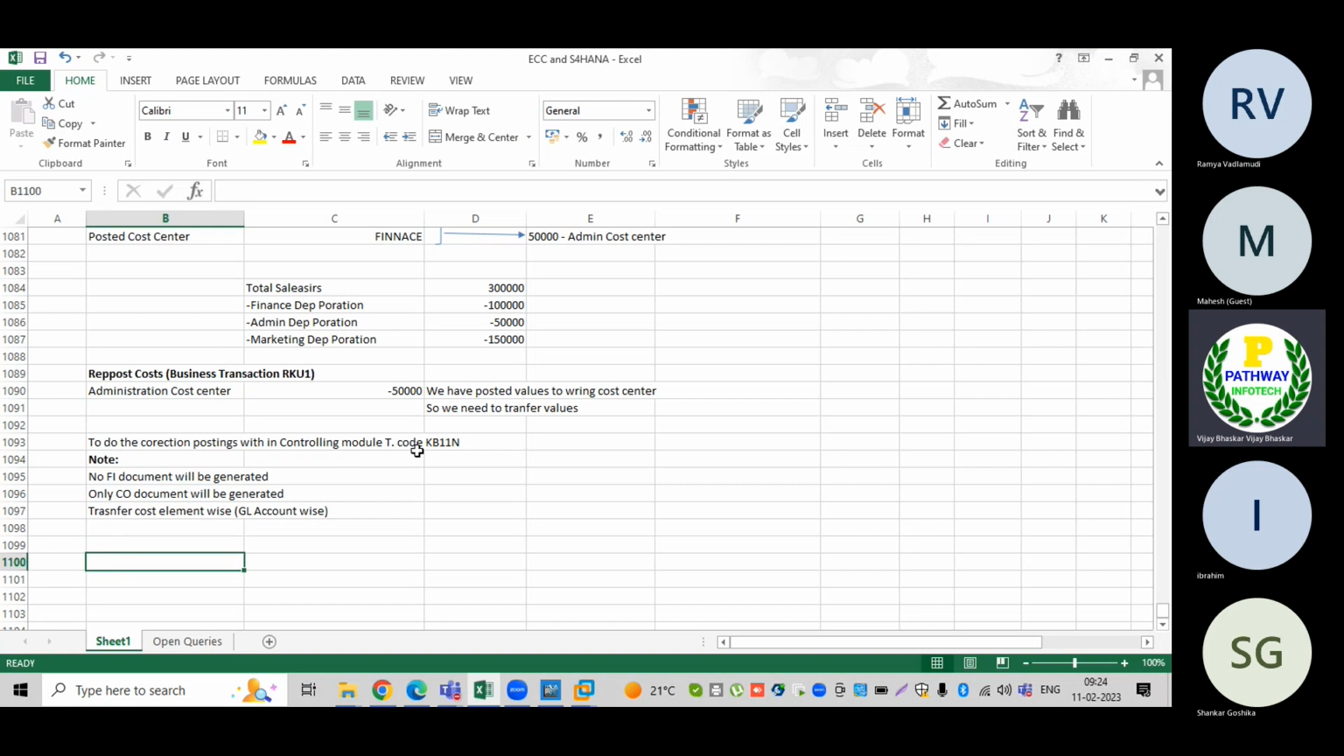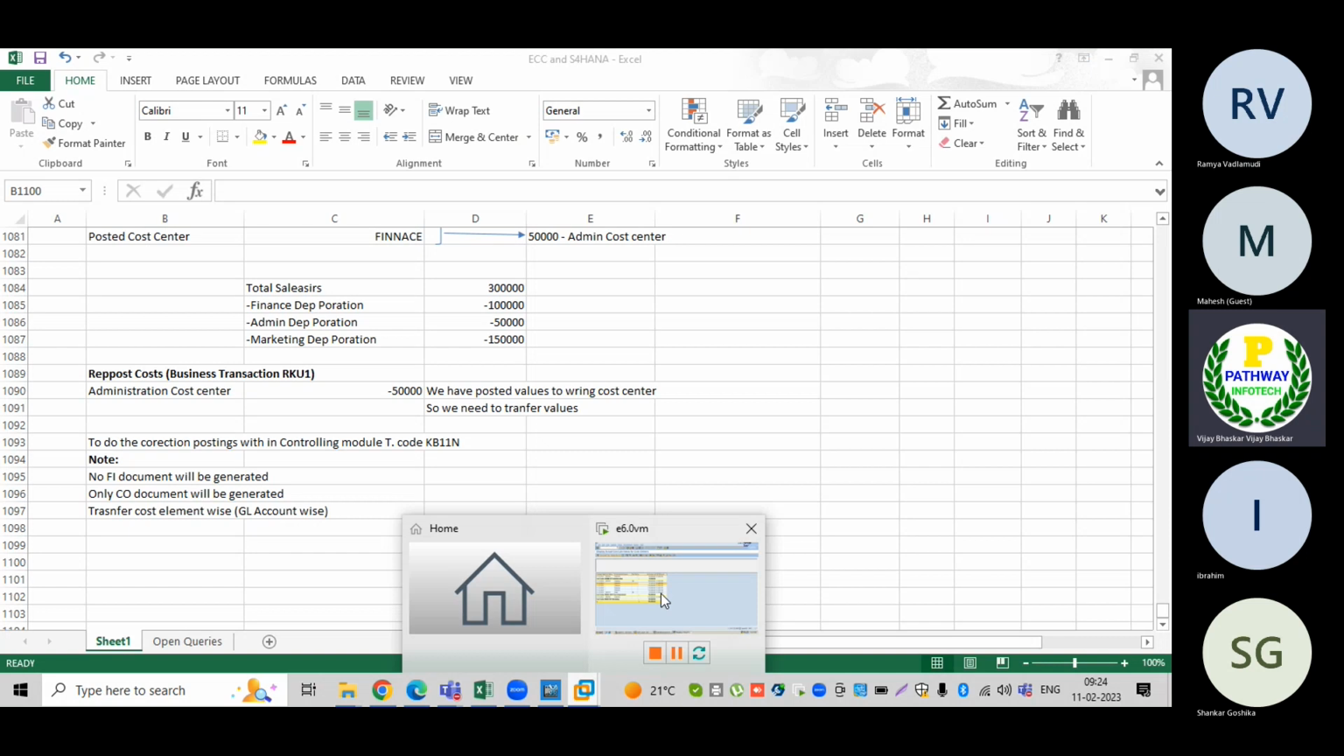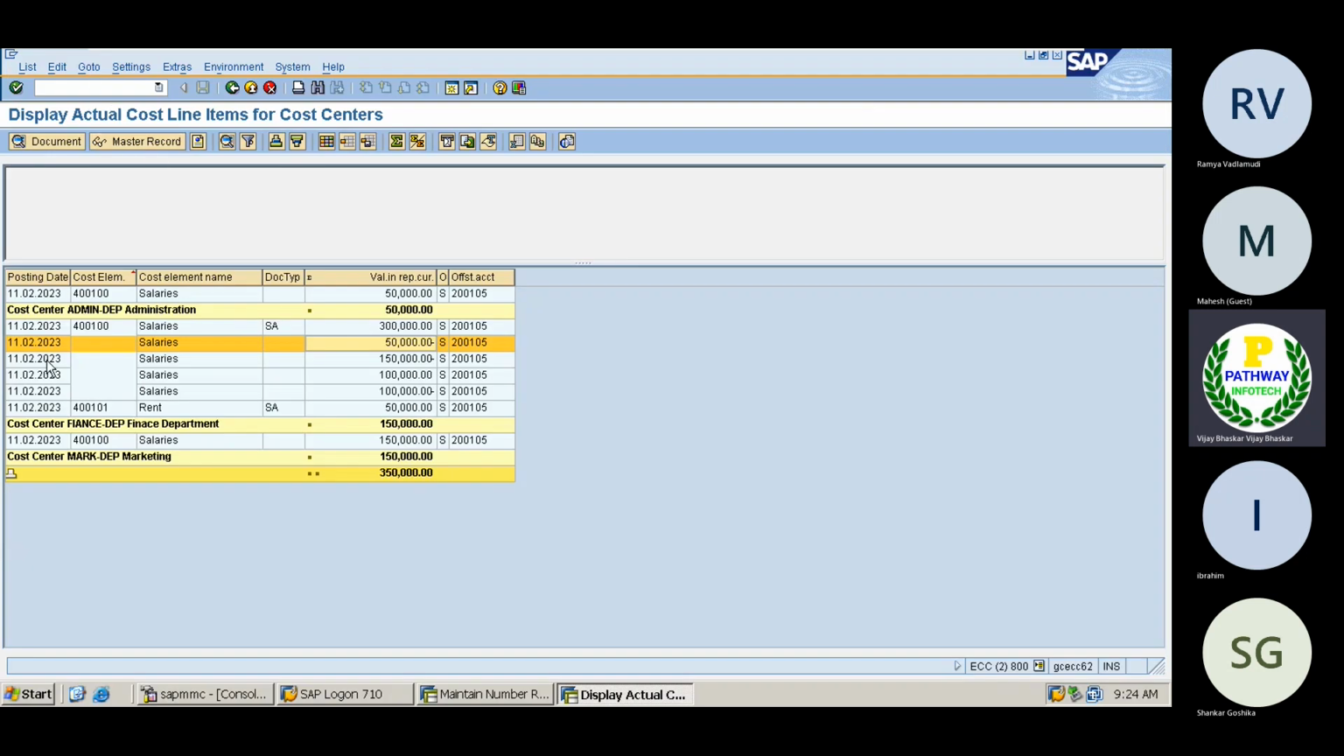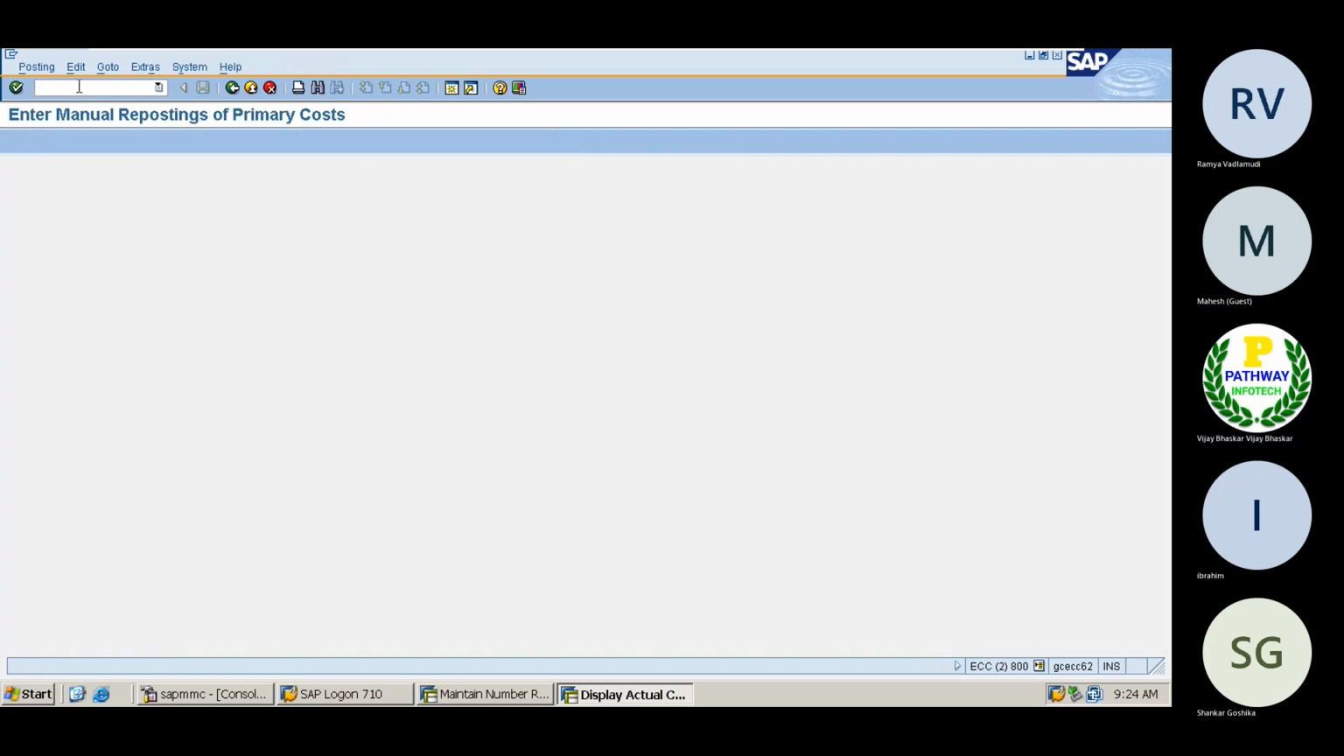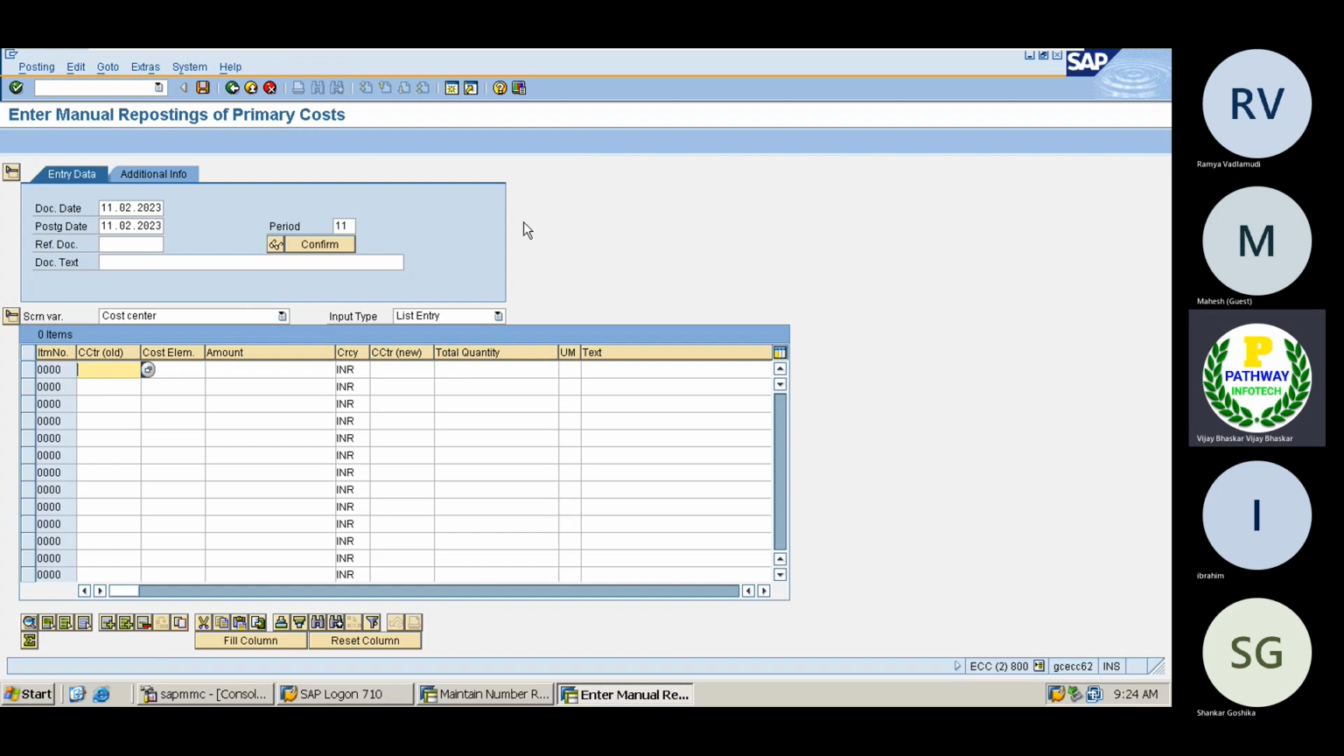Now let me go to the transaction, KB11N is the transaction code. Remember this value, the 50,000, it is there in administration. Now I am going to transfer this value. /n KB11N.